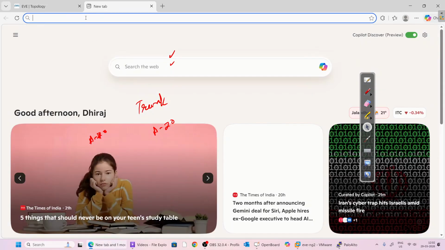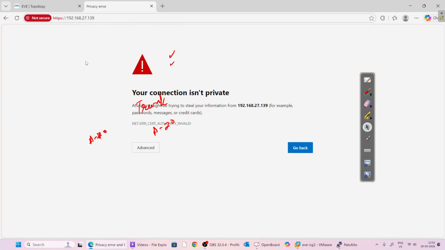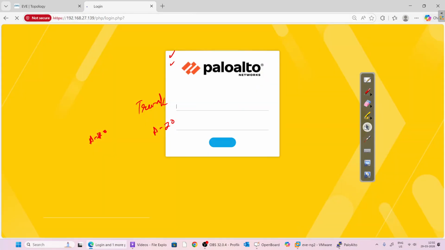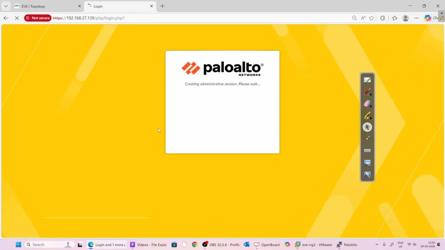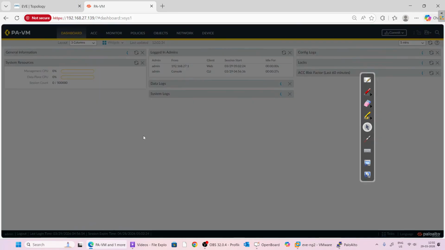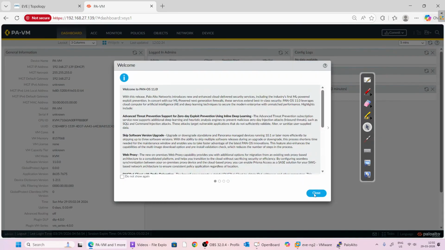So let's access our firewall here. Click on advanced, click continue. Let's erase my screen. Now, I have already reset my password, so I'll use the same. Okay, this is the dashboard.